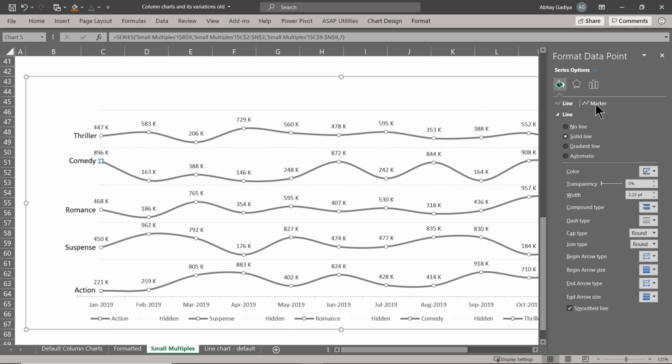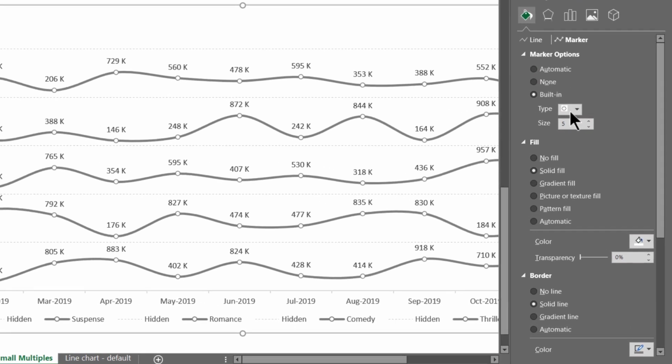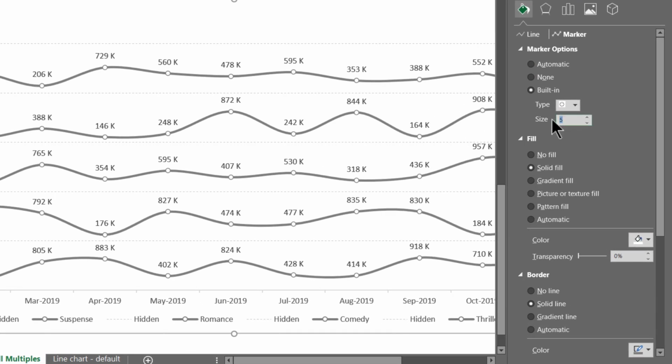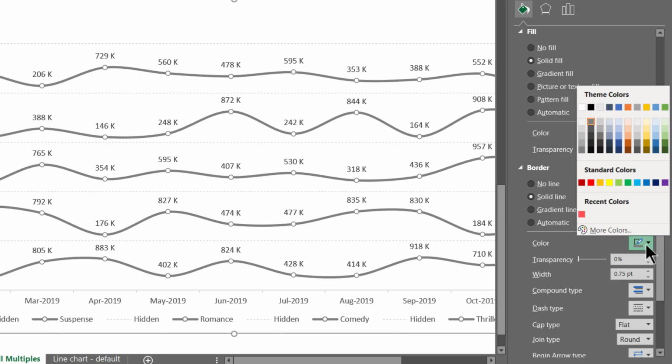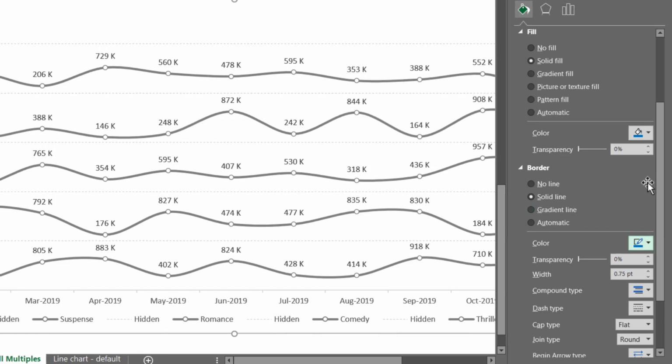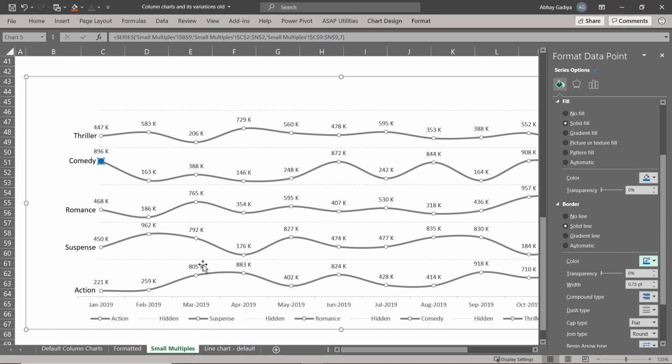Let us go to marker options over here. Let us change the size to, let us say, 8. Fill will be this blue color and border will also be blue color. So I will have to do it for all other months as well, just like we have done in our previous video. So I will show it one more time and then we'll pause the video and we'll come back.